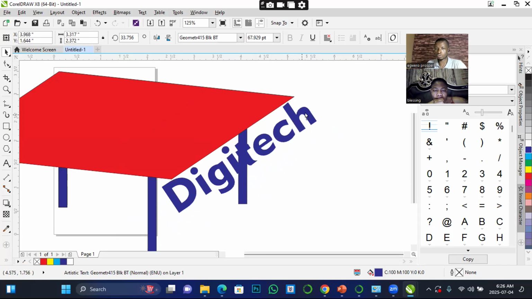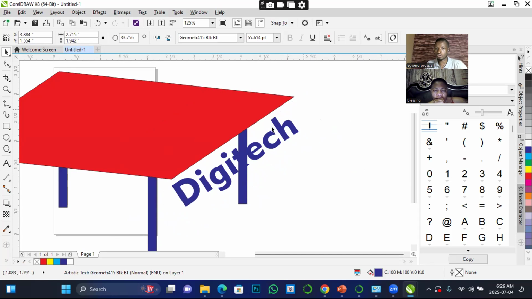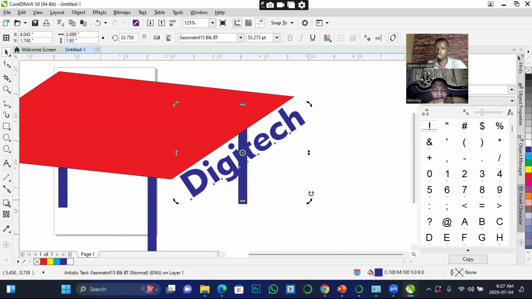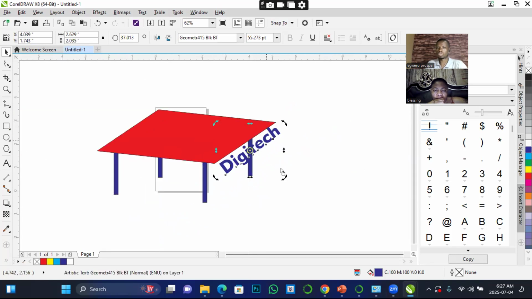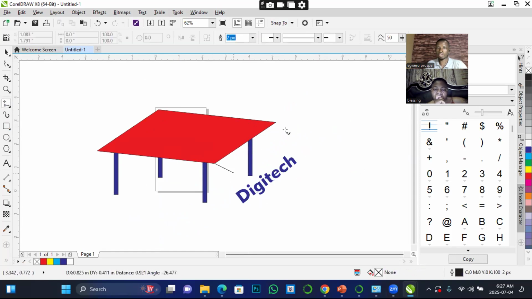Then click and then reduce it. Then if possible, I can put it here. Then reduce it if you want. Then I need to rotate it. I need to skew a little. You can see it. So you can also skew. I can come here now and add a background for it if I want.